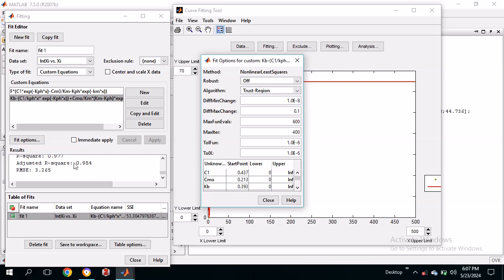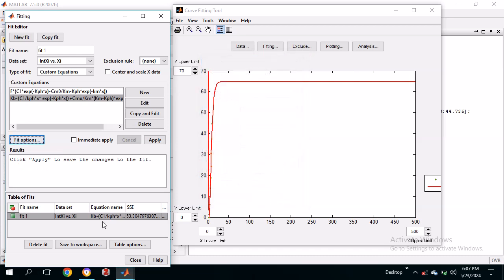We are getting a 0.977 r square. Let's see if we raise the number of iterations, whether it affects the r square. Let's try and see how it will affect the r square value. So let's apply it and see. You see that the number of iterations didn't affect anything at all.